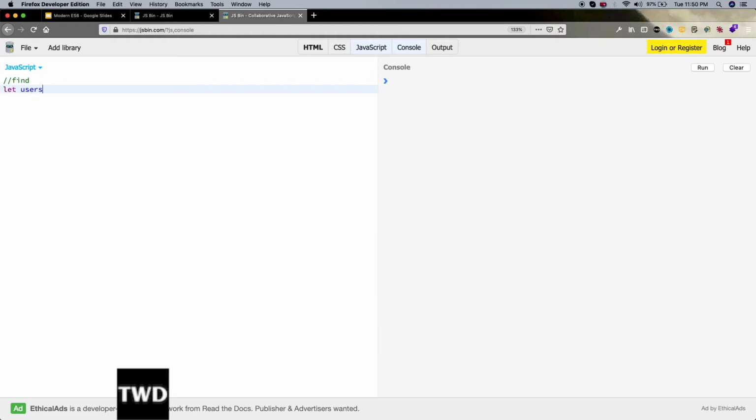Suppose I have a users array, which is an array of objects containing the names of all the users, like this: name, Hindu, comma, and so on. We have a users name array, and now I want to find some user from it. Say I want to find Shikha from it. So let user.